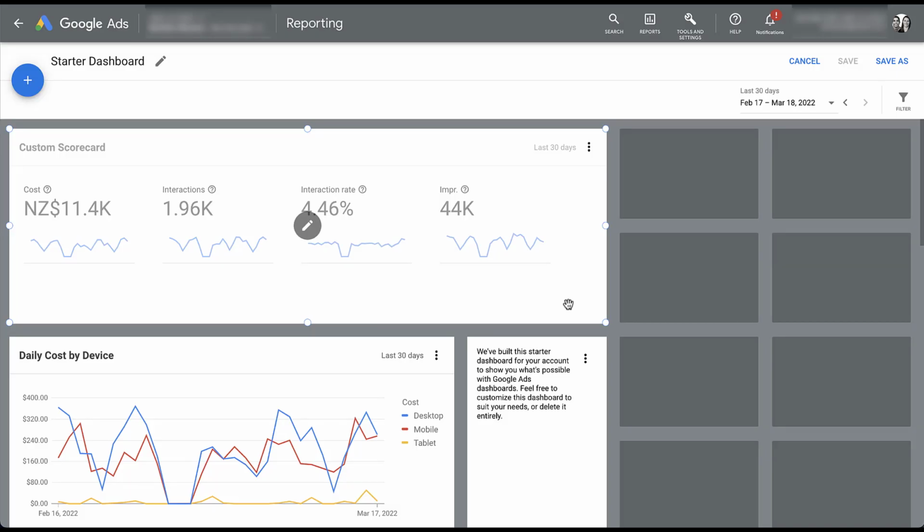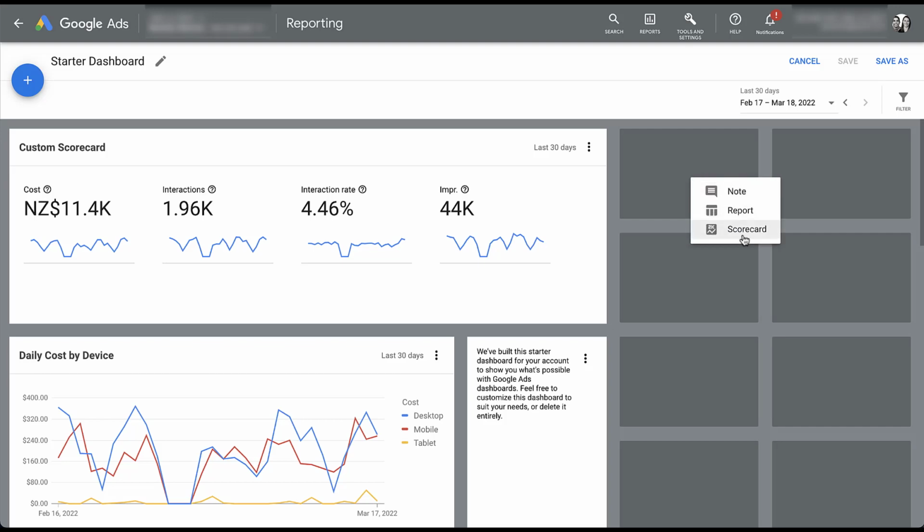The next component type I'm going to talk through are these custom scorecards. And Google already has one built, but I want to start off by building a brand new one from scratch to show you what it would look like to do that, and then we'll go edit the scorecard that they've already built. So I'm just going to click the plus and choose scorecard down at the bottom.